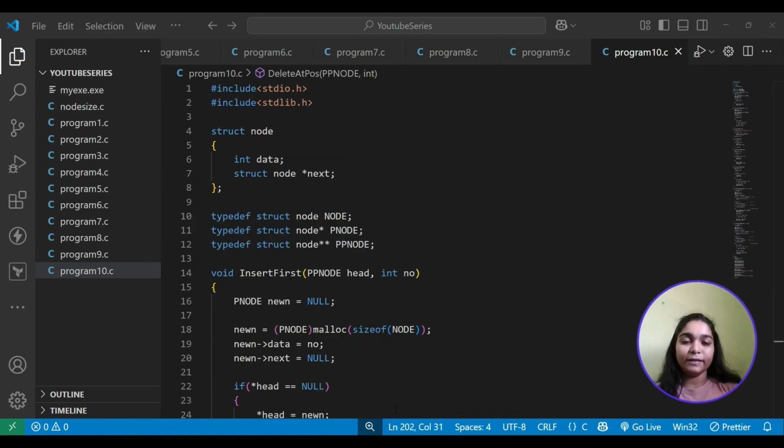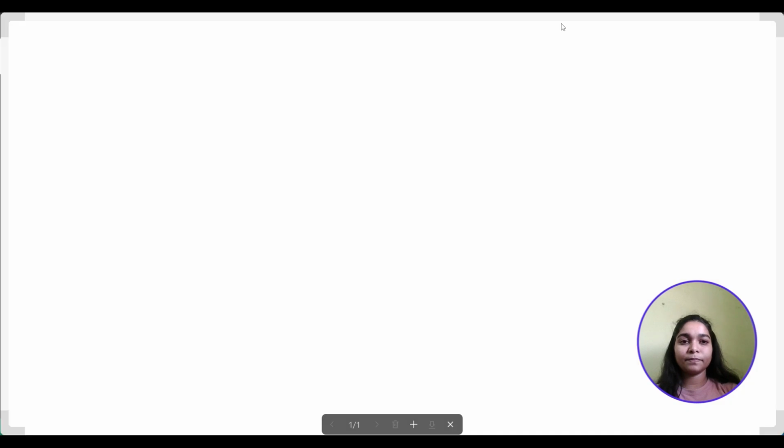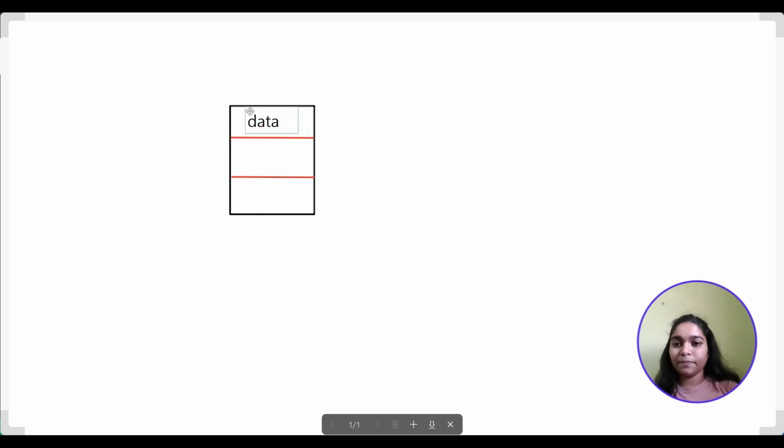Now let's start with the doubly linked list. In a doubly linked list, each node contains three things: the data, the pointer to the next node, and the pointer to the previous node. So here is the diagram. It contains three sections. First is for, let's say, data, then second for the next pointer, and third for the previous pointer. So it has data, next, and previous.